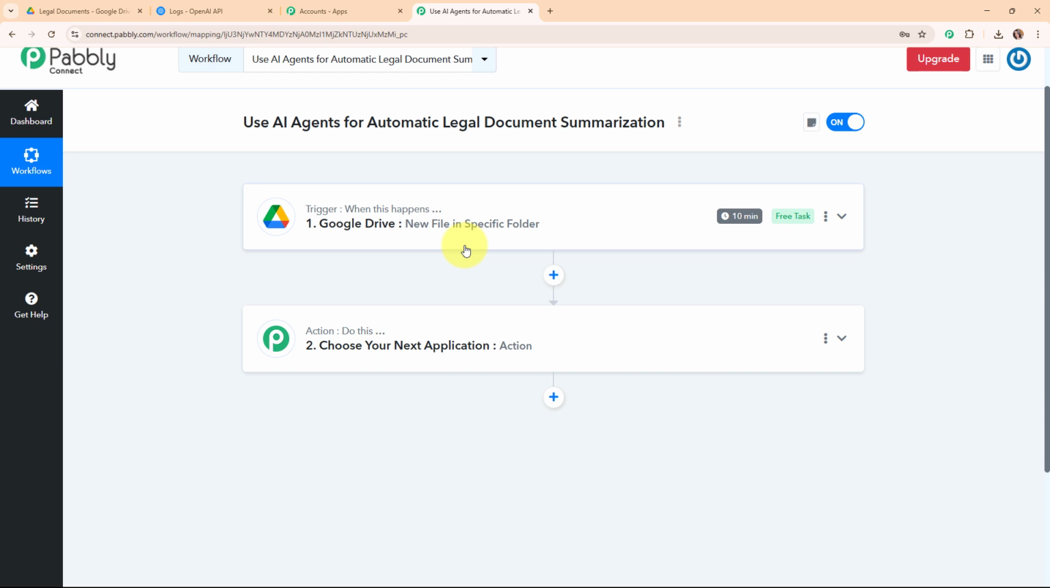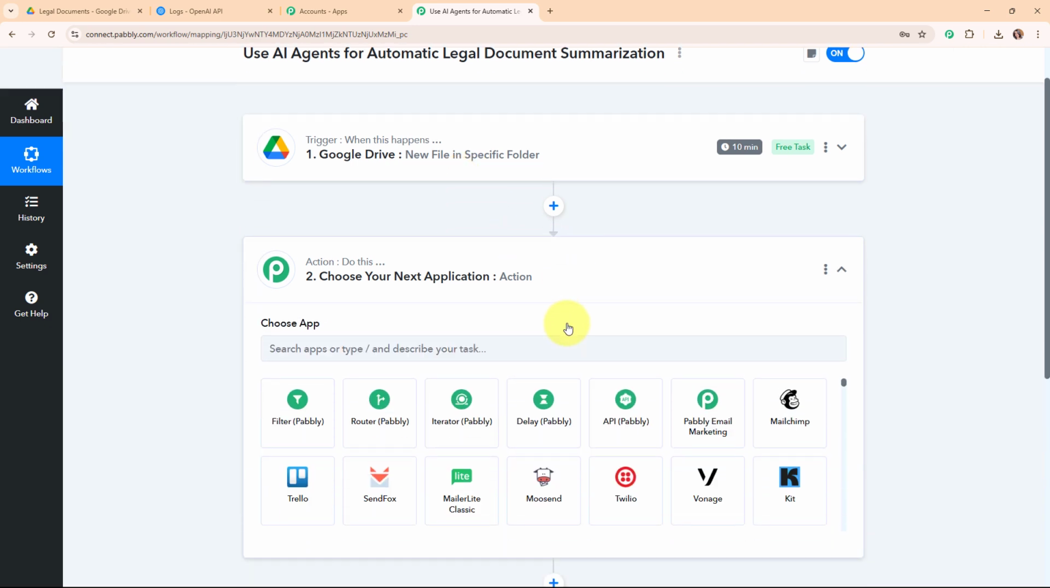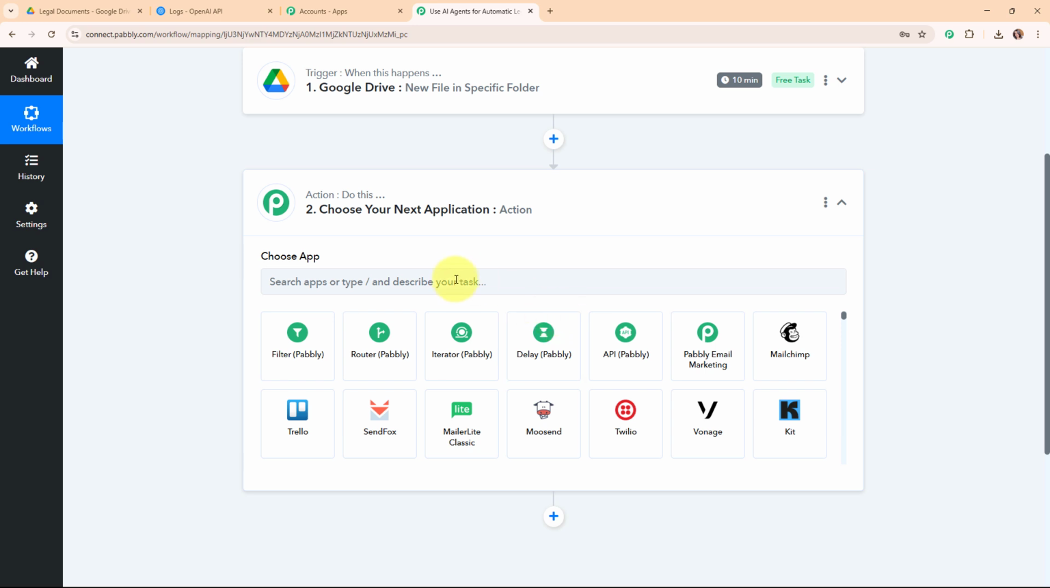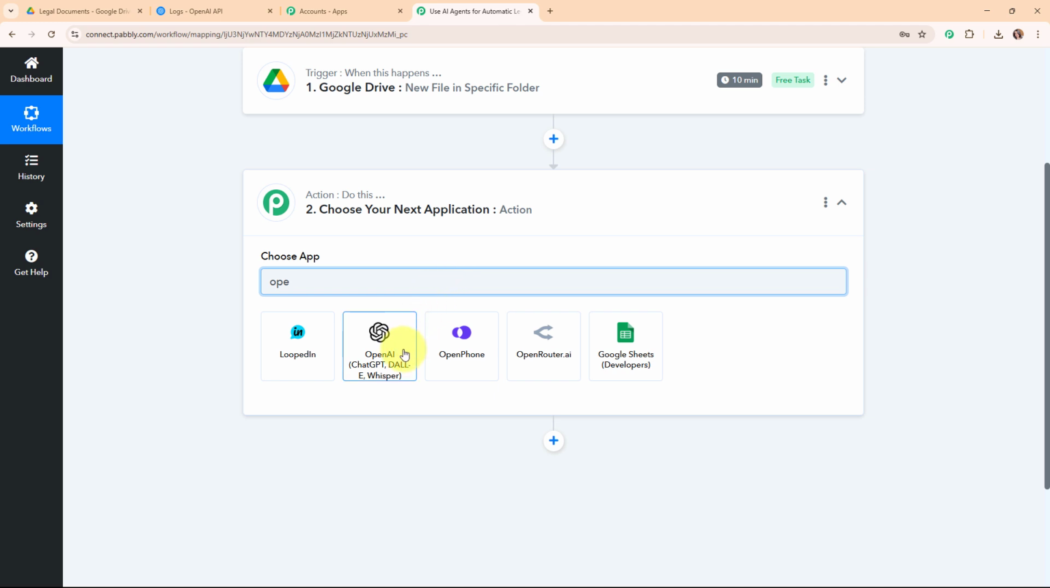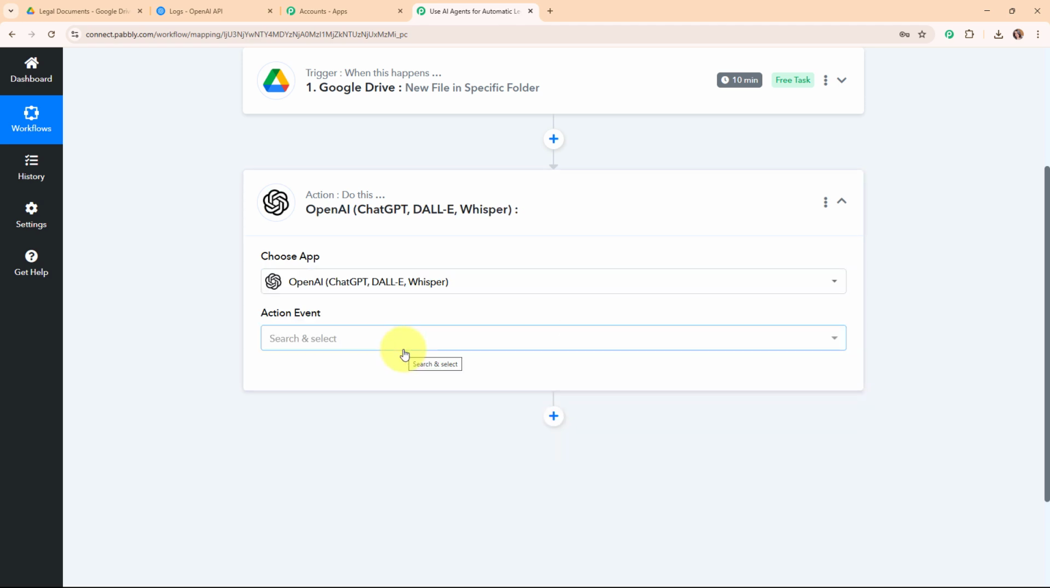So for that I need to connect my OpenAI with Pabbly Connect in this action step given over here. So in this action step, I'm going to select my action application as OpenAI. OpenAI is a company that develops advanced AI tools and models like ChatGPT. People use OpenAI to create content, write code, answer questions and even generate creative ideas.